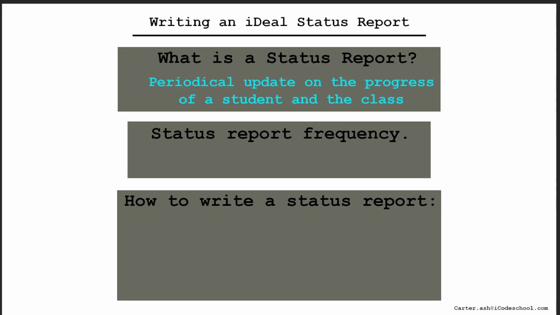So in a status report, basically you're going to be writing to an iCode BELT student's parents or guardians or whoever will be getting the periodical correspondence, and you'll be writing a quick message from the perspective of the student's instructor. So you're going to talk about what's going on in the class, how is your student progressing, where can they get better? And we'll cover how to write the status report here in a moment.